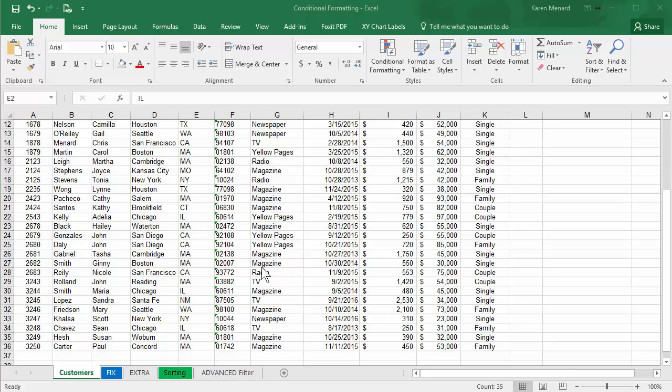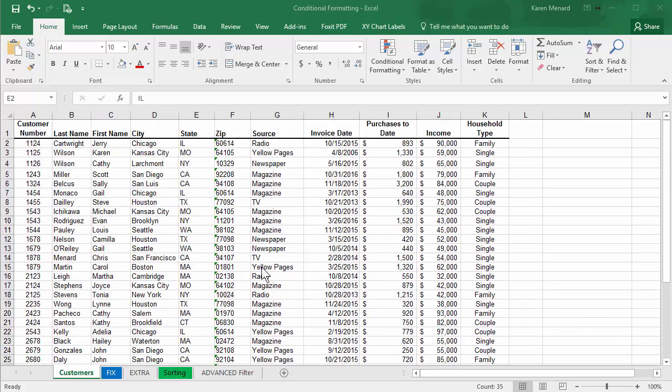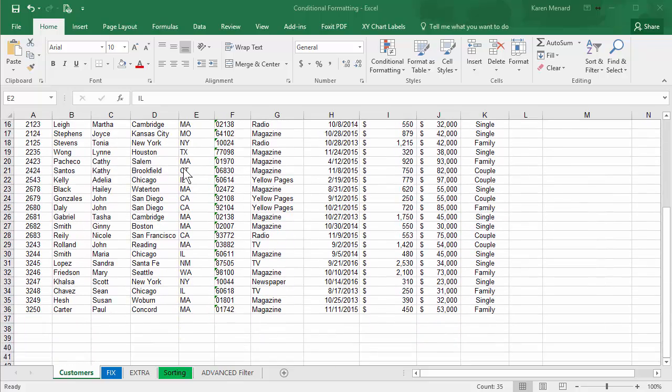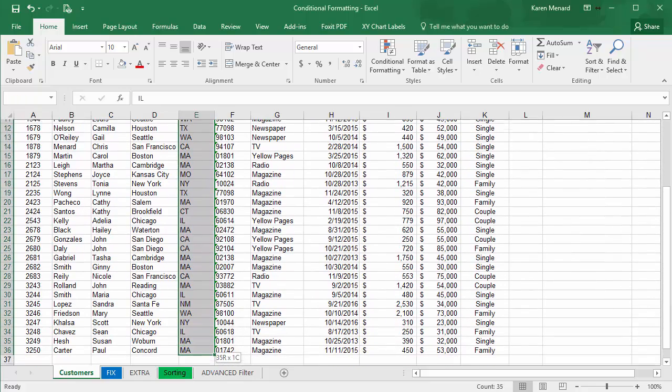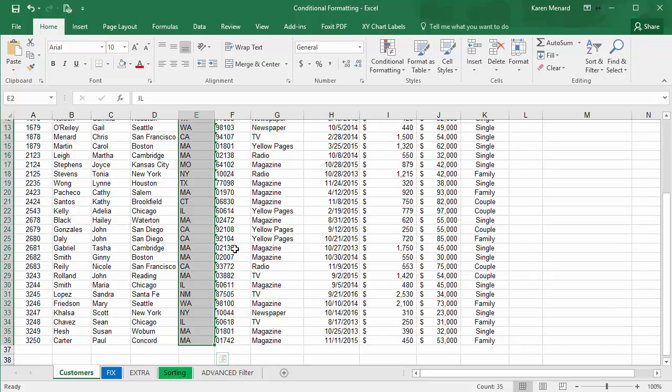This is Chris Menard. Let me show you how to use conditional formatting in Excel with COUNTIF. In column E, I have states. They go from E2 down to E36. I'm going to highlight them. I want California to stand out.